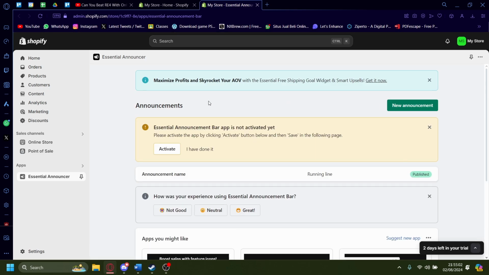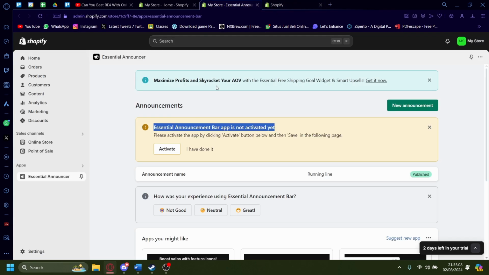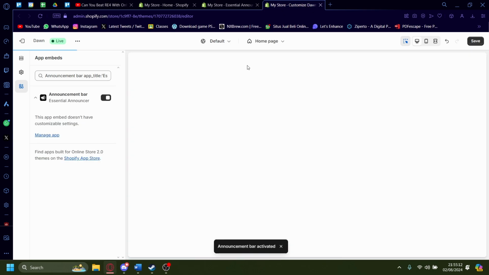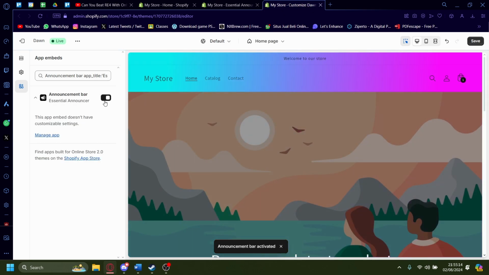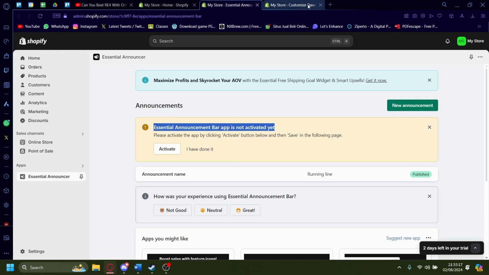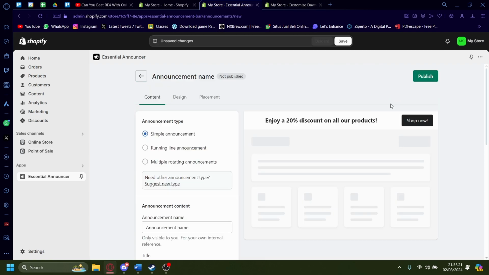Okay, great. Once here, press this button here, activate. Activate to make sure you have activated the embed app on your Shopify website. So back here, make sure this is turned on, just like this. Once that's done, you can click on this, new announcement.